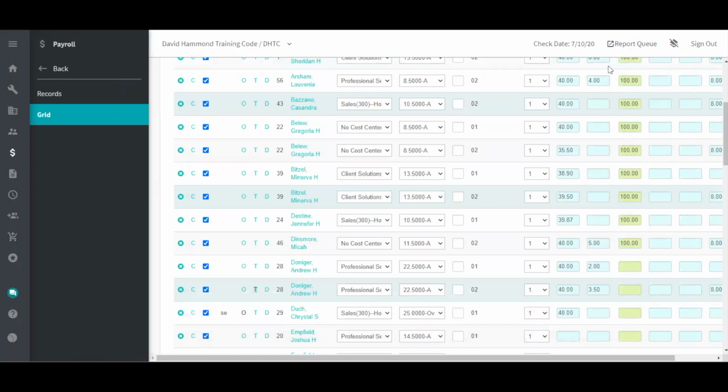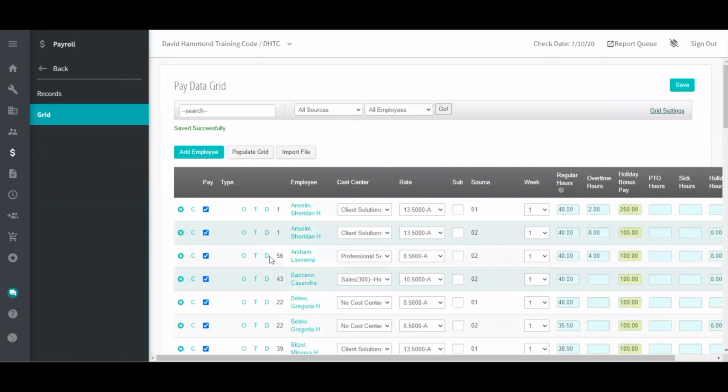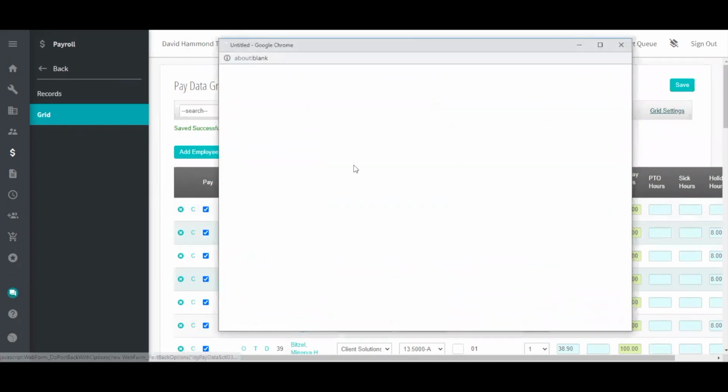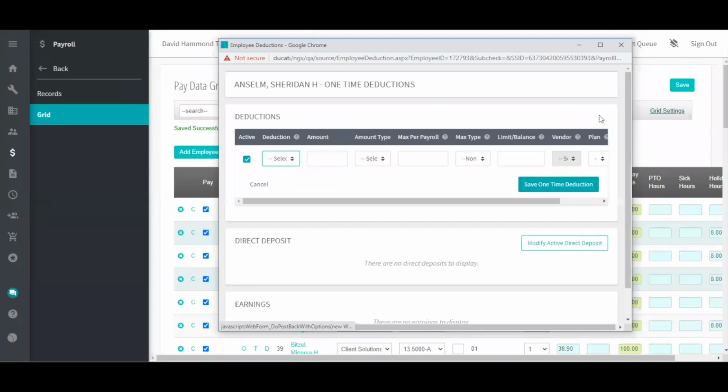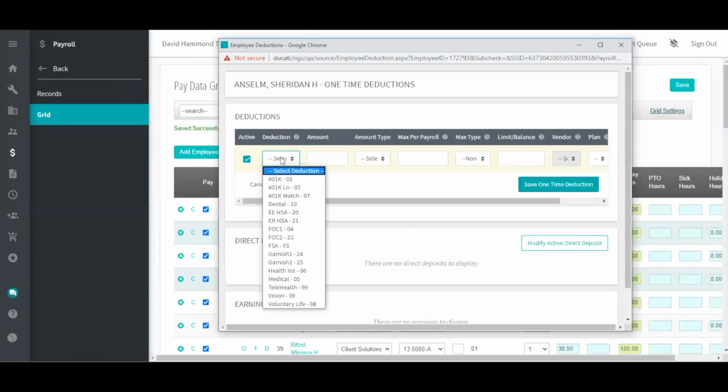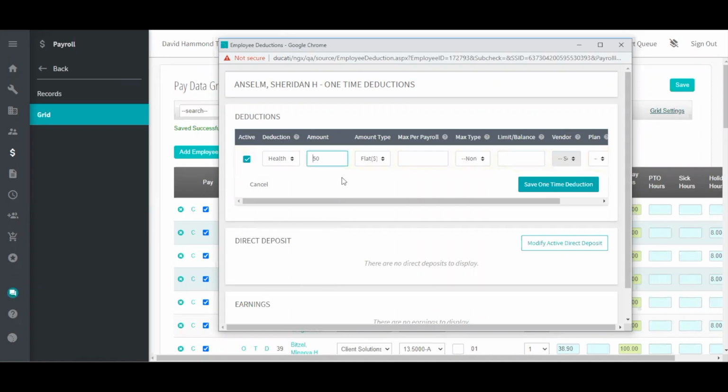Next is the D button. Use the D button to make a one-time change to a deduction, direct deposit, or a recurring earning. To modify a deduction, click the Add Deduction button. Select the deduction you'd like to modify from the list, and then make any necessary changes.